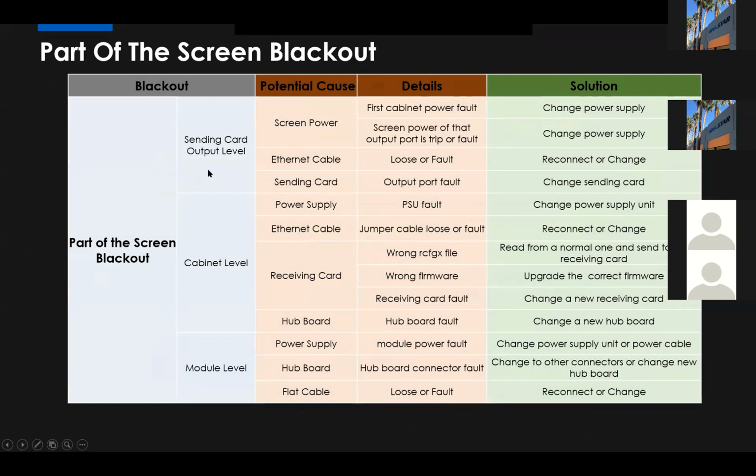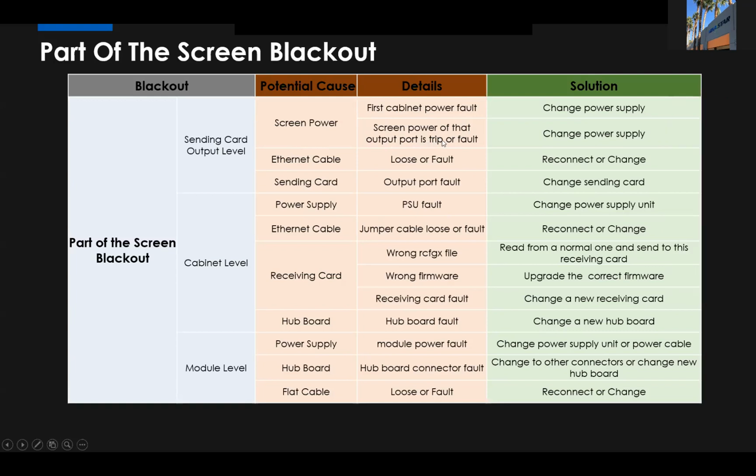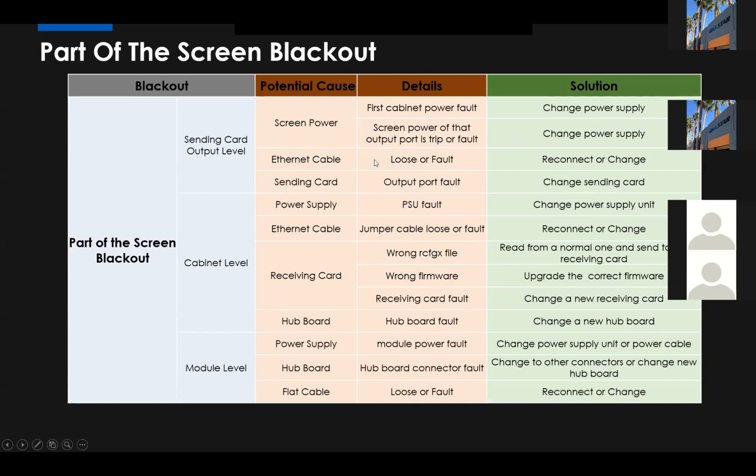Let's say the sending card output level. We can check the screen power. First, the cabinet power fault, or the screen power of that output port is tripped or faulty. And the solution is to change the power supply. And what about the Ethernet cable? It might be loose or faulty. Reconnect or change to a new cable. And sending card output port fault: just change the sending card or do an exchange.